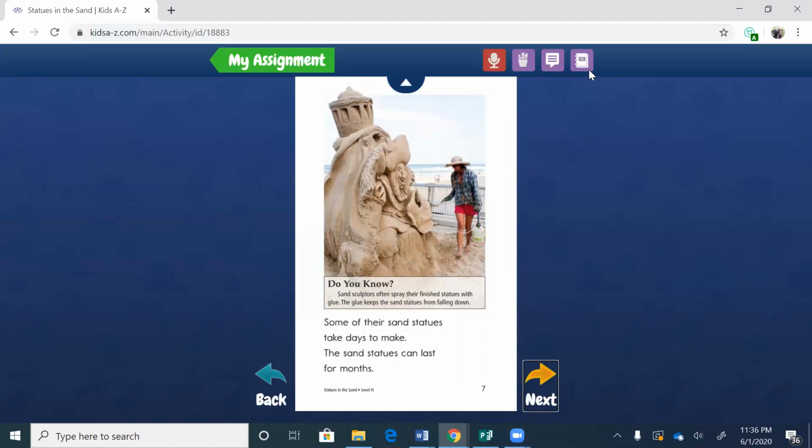Do you know? Sand sculptors often spray their finished statues with glue. The glue keeps the sand statues from falling down. Very interesting. I did not know that. Also, underneath the picture, what I just read, do you know, that's called the caption. Some of their sand statues take days to make. The sand statues can last for months. So what makes them last? What do the sand sculptors use? They use glue, right?